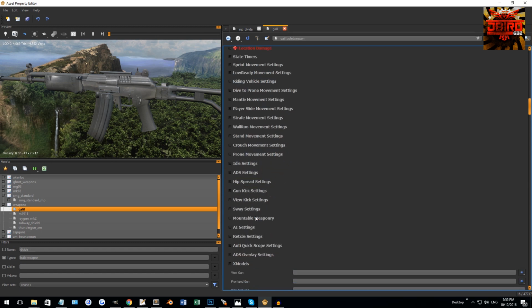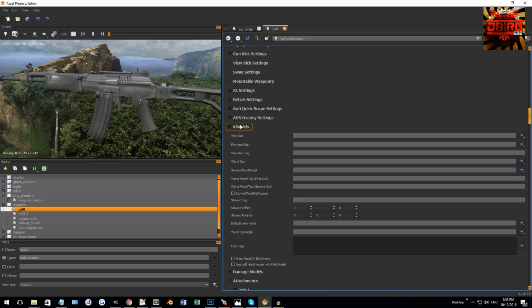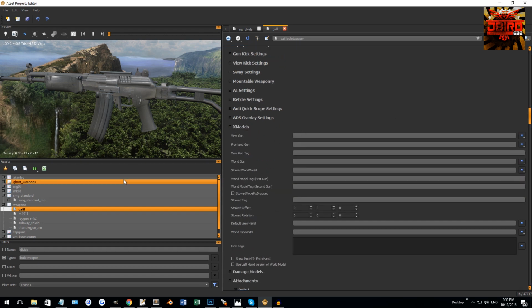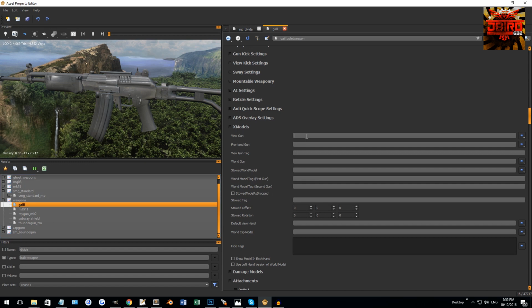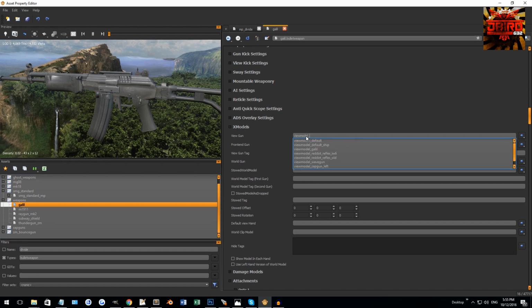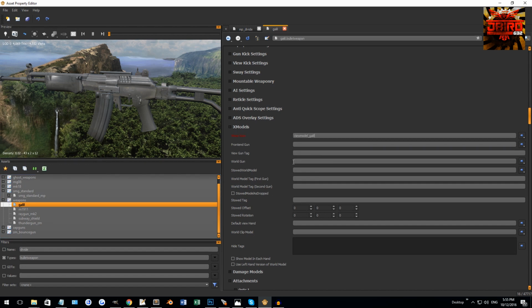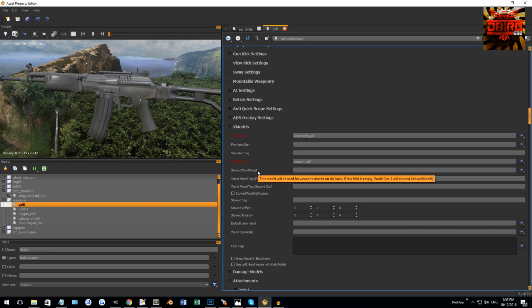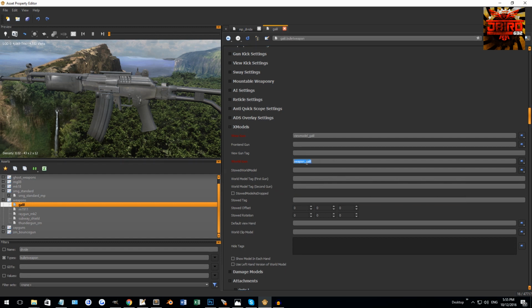Idle, sway, view kick. Okay, so we're down to X models now. So this is our model that we did earlier. So if I start doing view model, you can see Galil's right here. And we did our world model as well, which I called weapon Galil. And you can leave these things blank. Stowed weapon model is basically the model that would show up on your back. I don't have one of those, and I don't really care too much. I think it might use your world model anyways if you leave that blank.